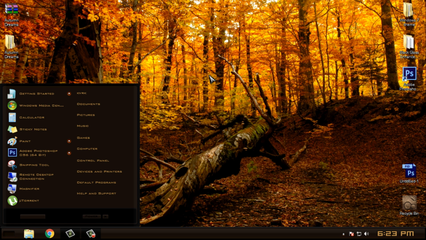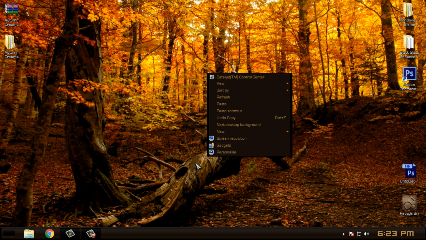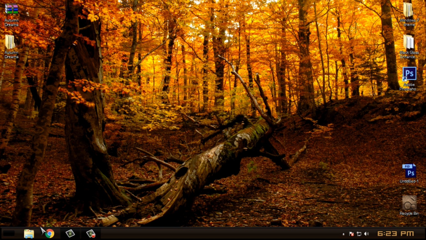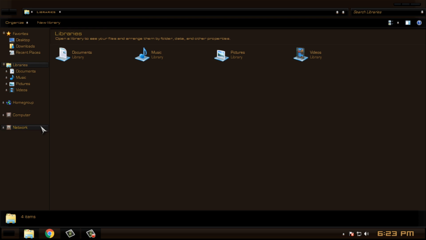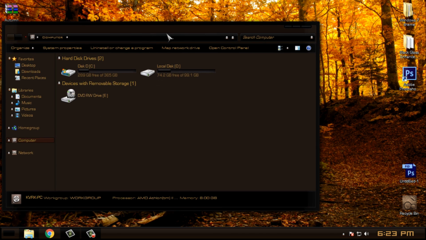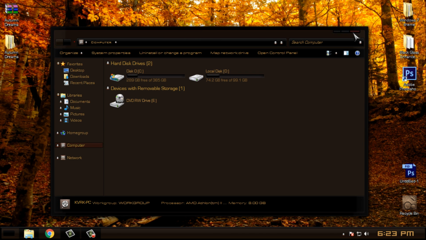Also, with this theme you will get the custom sound scheme, and the sound scheme of this theme is really amazing, and the whole design of this theme, it's really great. I really love it.